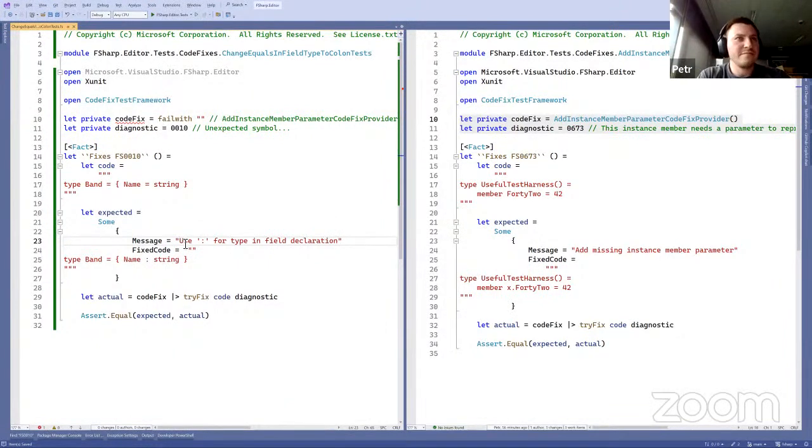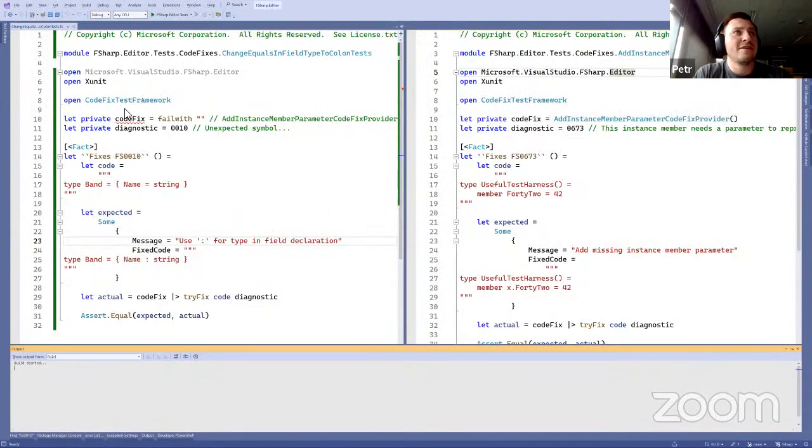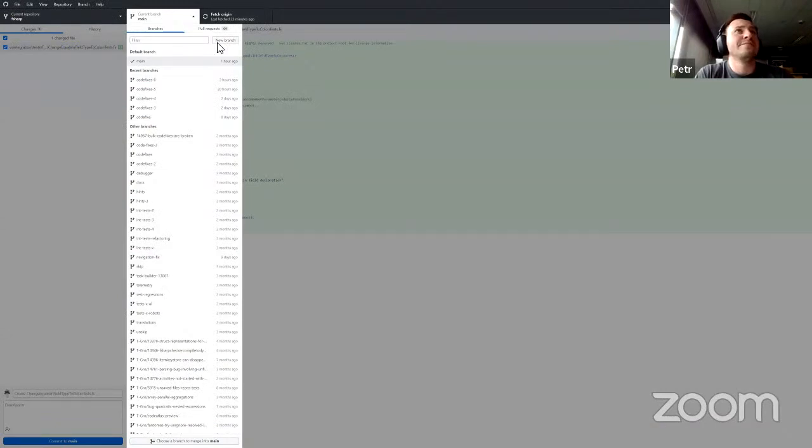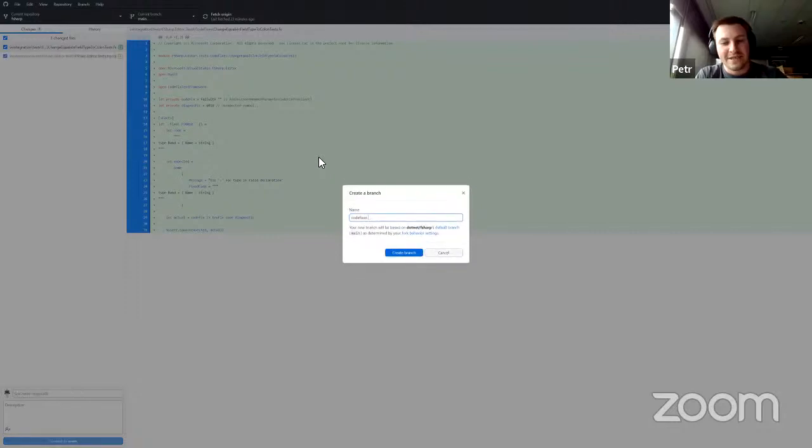Okay. So that's the test. Now let's write the code fix itself. Hang on, let me just create the branch. It depends on how fast we are. We might get to submitting a PR, or might not, but I'll create a branch anyway. Code fixes 3, 4. Okay. I've been working for a while in this space.